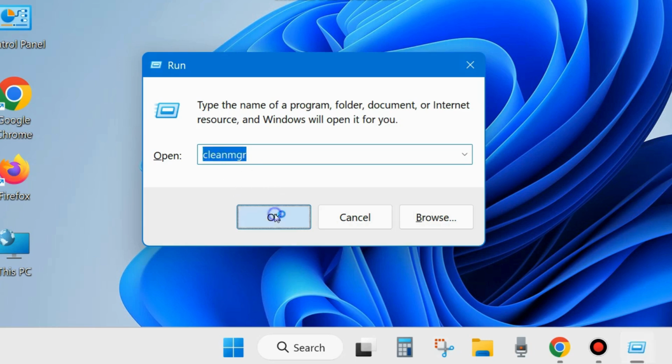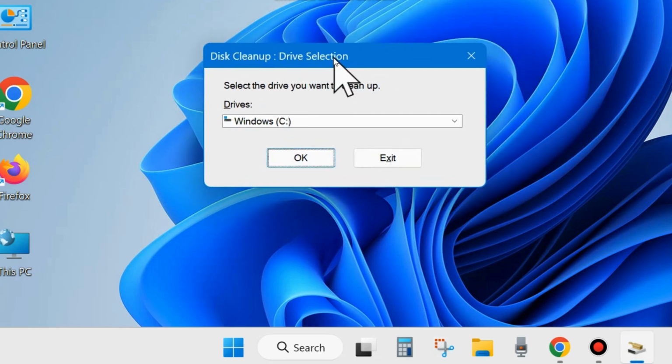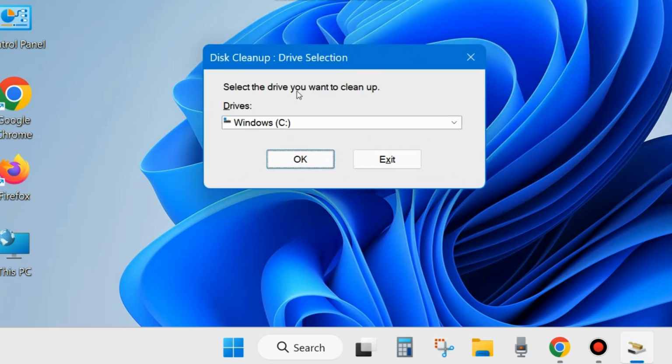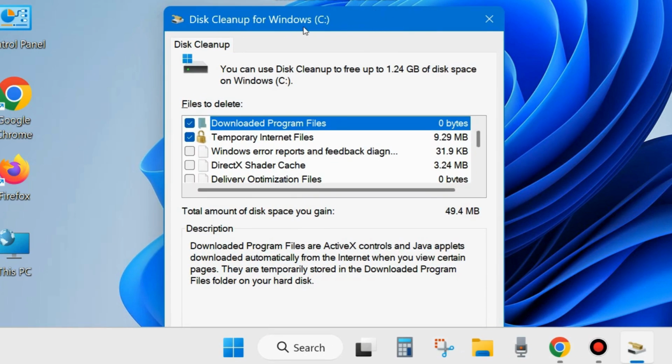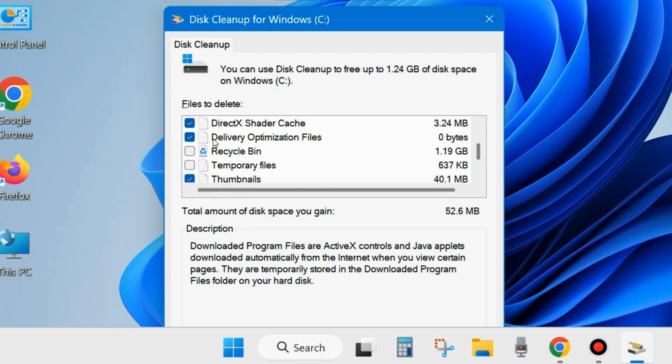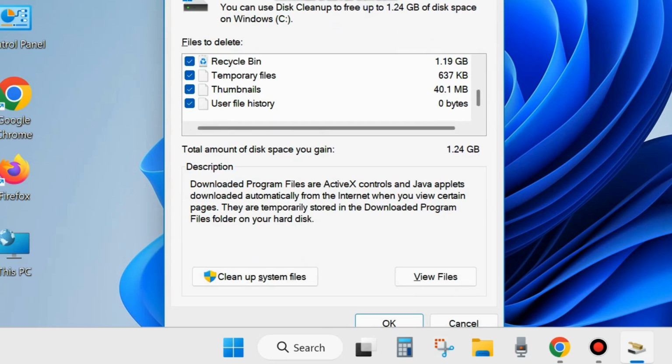Click on OK. This cleanup wizard will open. Here select the drive you want to clean up, basically the C drive where your program files exist. Click on OK. The cleanup wizard will open. Here, go to the section files to delete and put a check against all these options: temporary internet files, delivery optimization files, recycle bin, temporary files, thumbnails, and user file history, and click on OK.